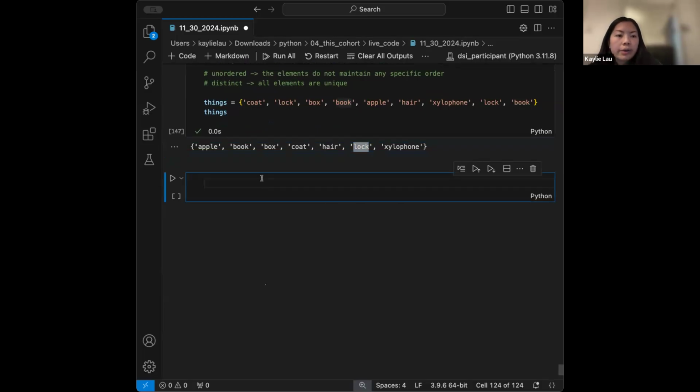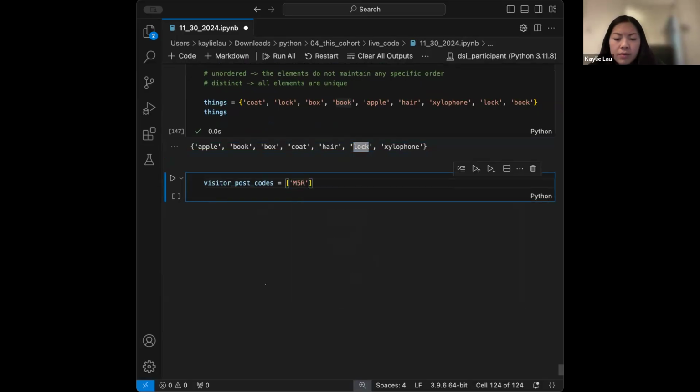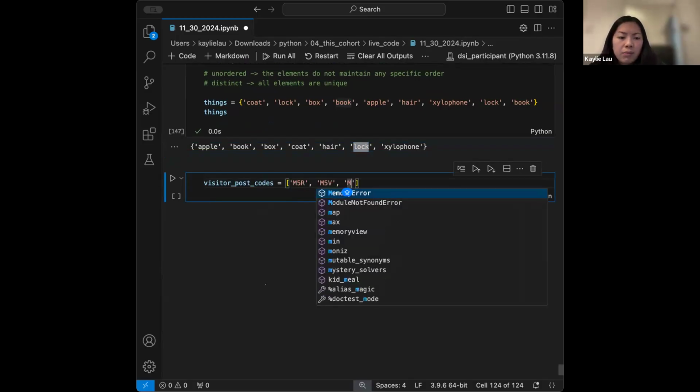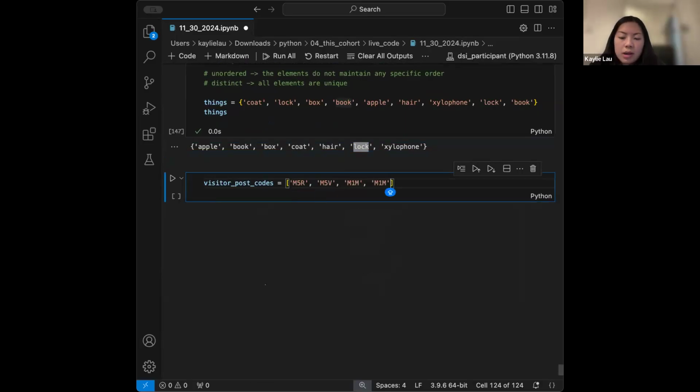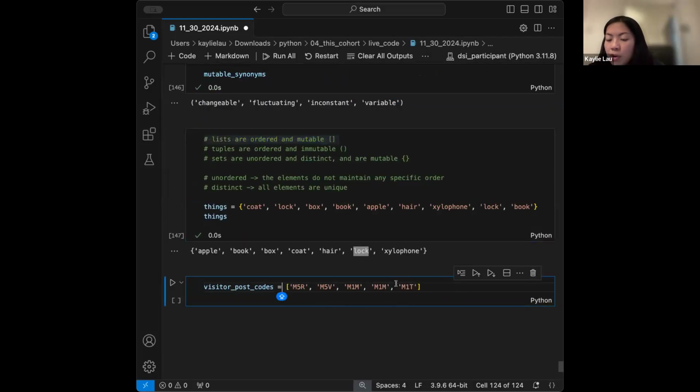So, let's say we had a list, visitor postal codes. I'm going to do M5R, M5B, M1M, M1M, and M1T. Okay, so I've just created here a list that has square brackets. That's how we define a list. And I have all of these postal codes.